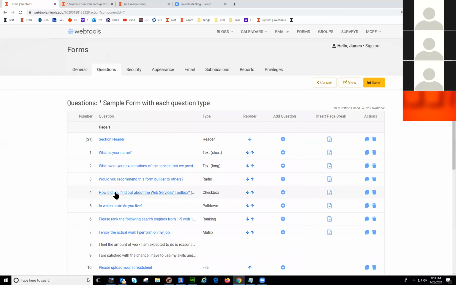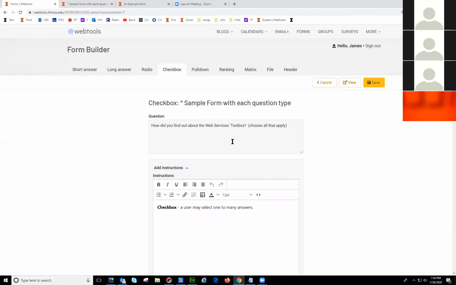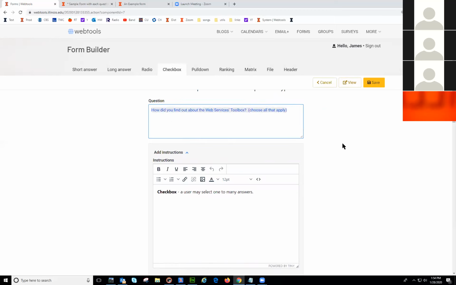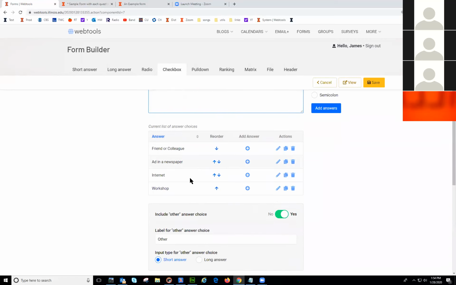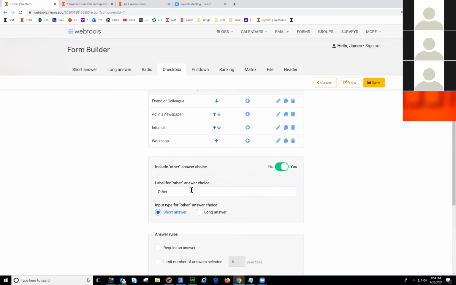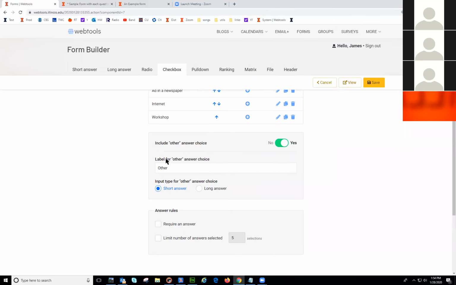I mentioned that the checkbox looks just like it. So if we go into a checkbox, same thing, enter your question, add your instructions if you want them, add in your answers, which then show up in the list that you can reorder, add, edit, delete, include other answer choice, yes or no, if you want them to be able to do that. You can change the, I didn't mention this on the other one, you can change the label also.